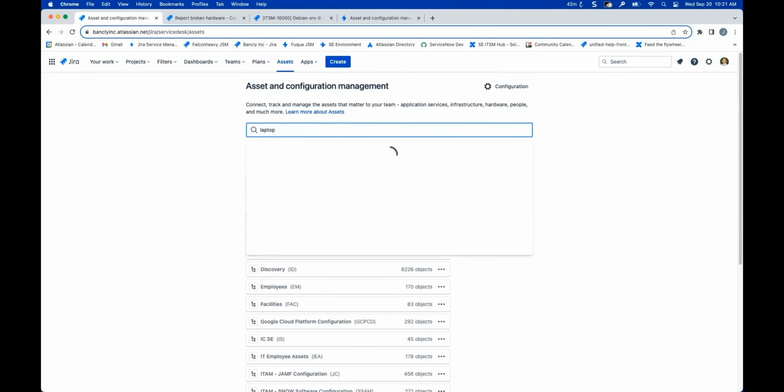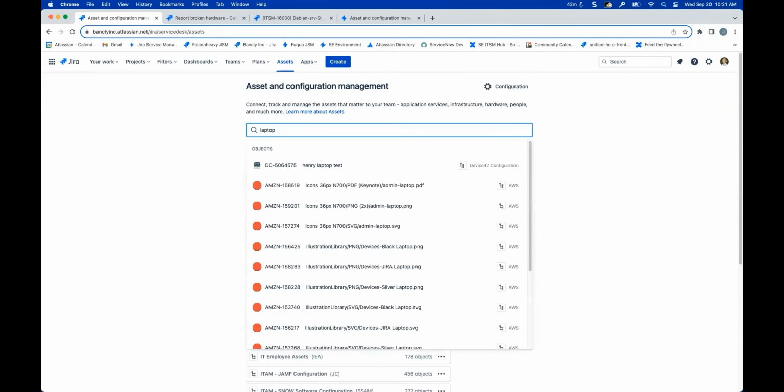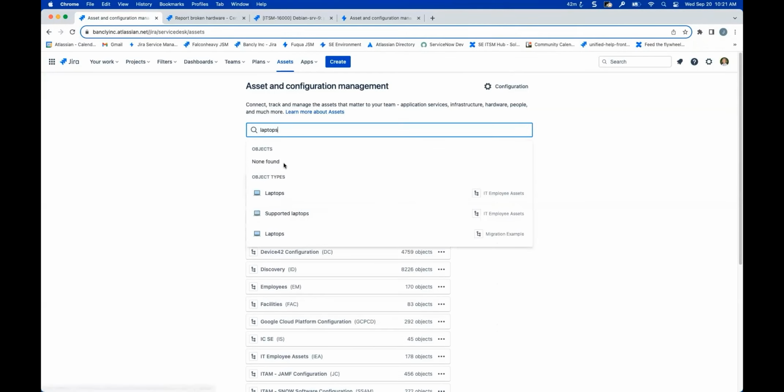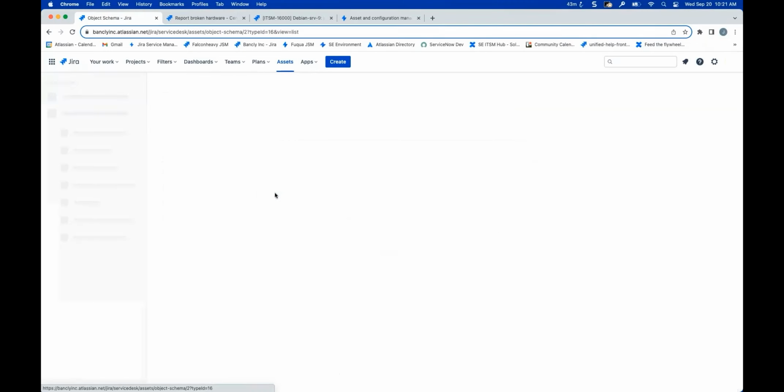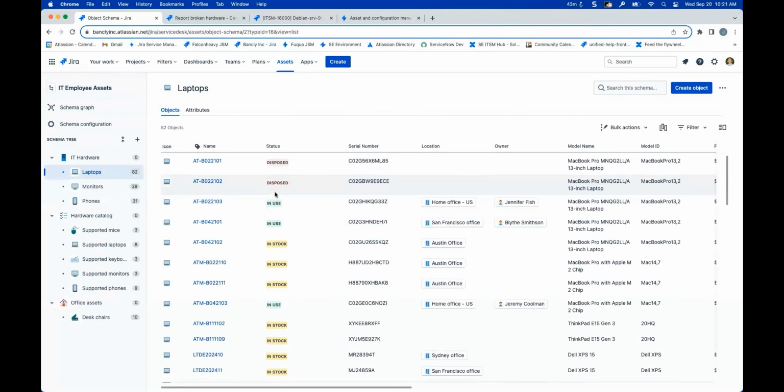So we're going to start here, and we have a universal search bar, so I can type in laptops, and I can see a different set of lists. And here I see we have a couple different options for laptops. Let's start with our assets. So we'll start with laptops here, and underneath IT hardware, we have a list of laptops, and then we have a hardware catalog. We'll talk a bit more about the catalog later on, but let's dive in and see some of the different options that we can track for my laptop.